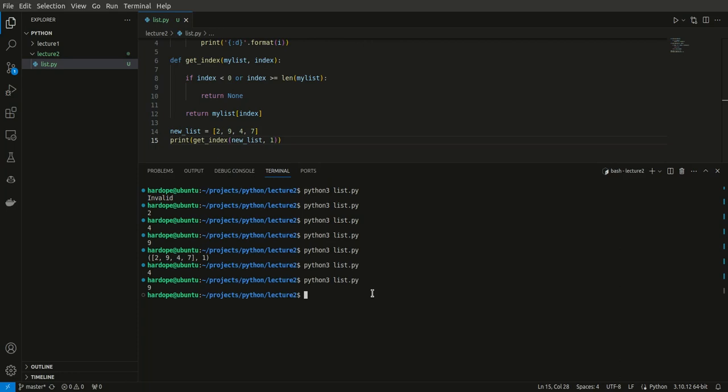Let's go ahead and create a new function, a function to replace an element inside of a list. What we want now is a function to change the value of an element in a list using the index. So let's go ahead and write the function for that also.